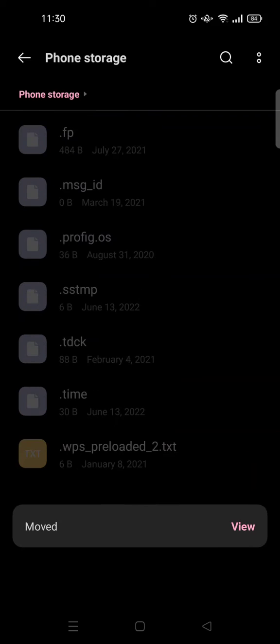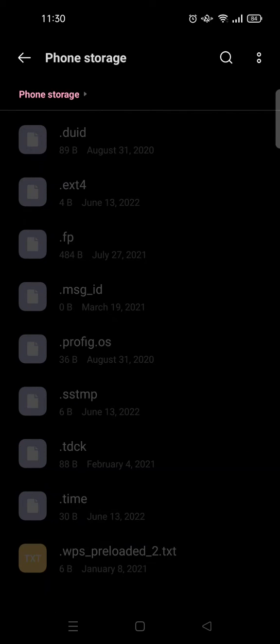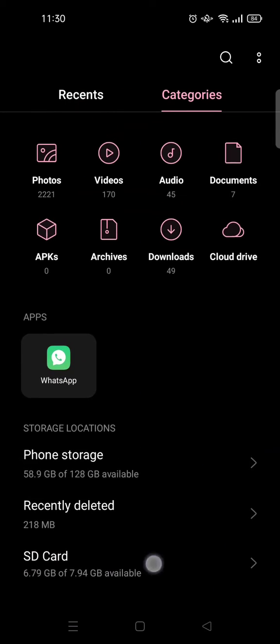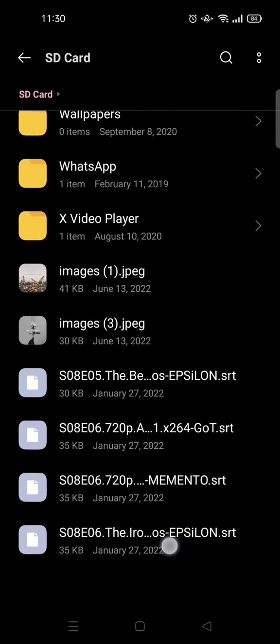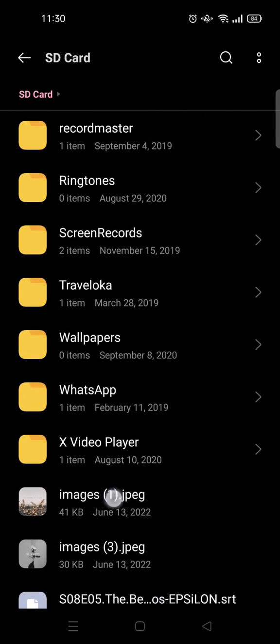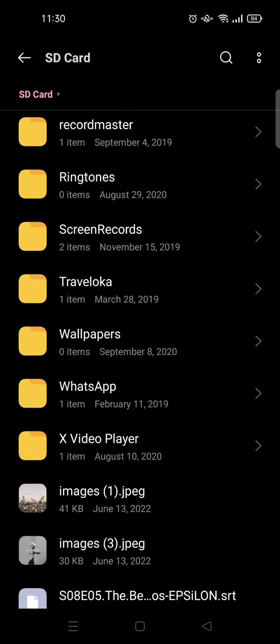Move to here and then just like that the photo has been moved, and then we're going to see on the SD card. Okay, as you can see, the photos have been moved.